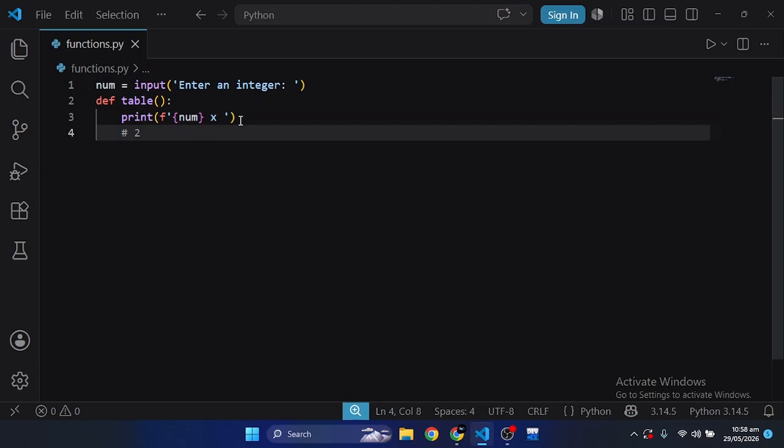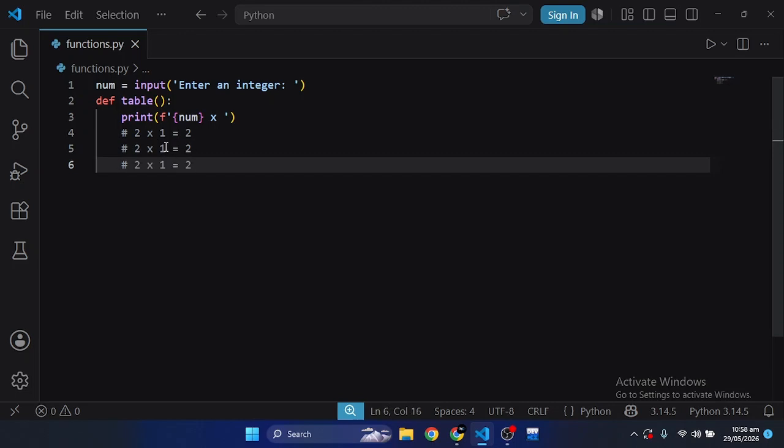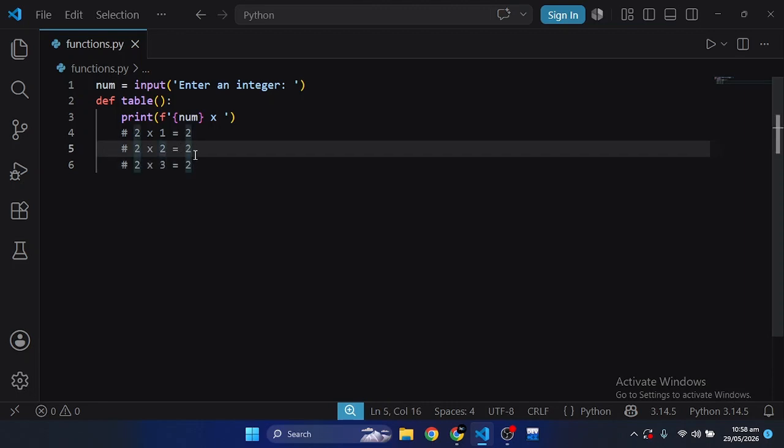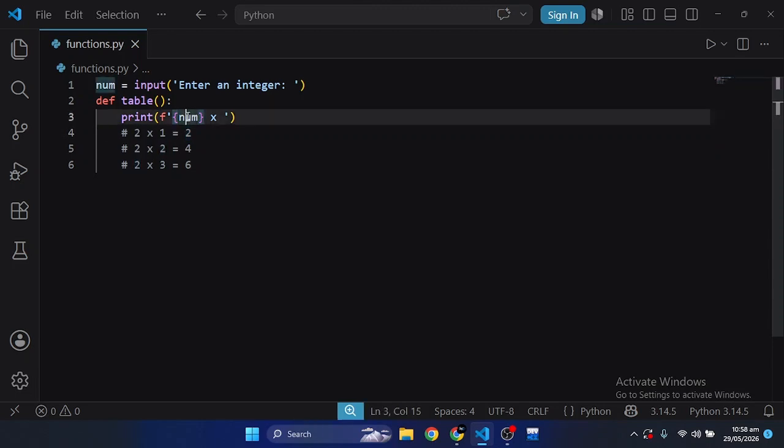So if a number is 2, then we are going to print 2 ones are 2, 2 twos are 4, 2 threes are 6. So we are going to print the first number which is given by the user and a number that is being incremented.